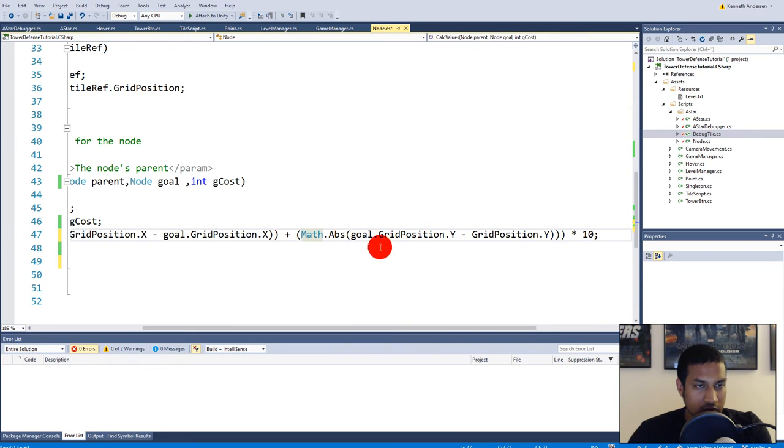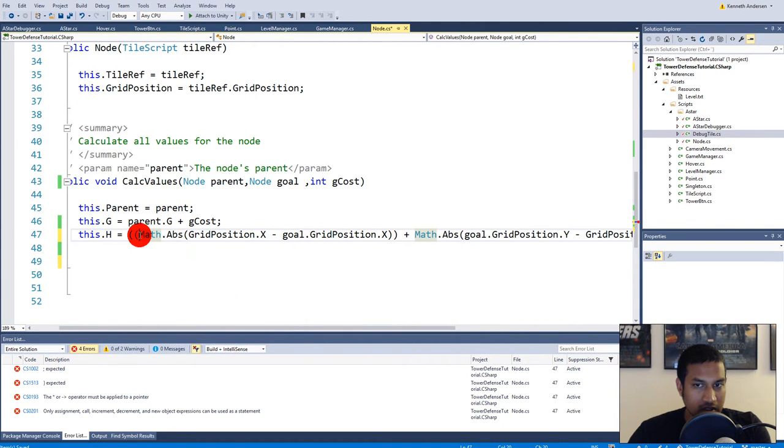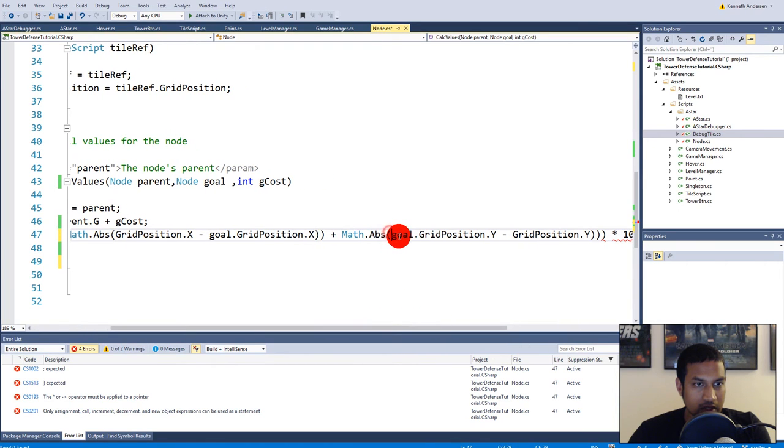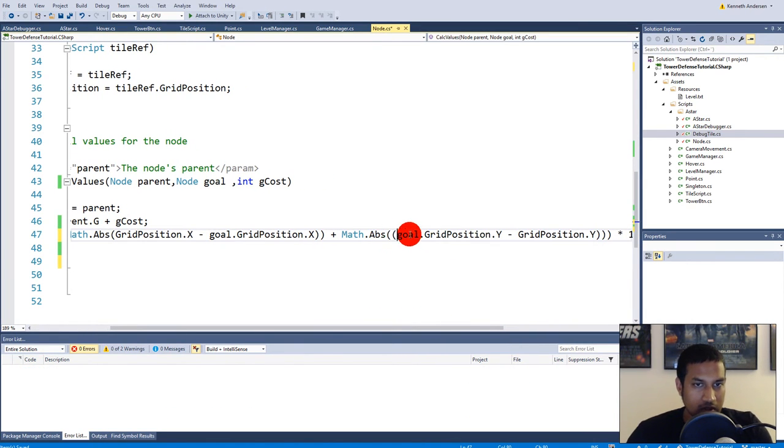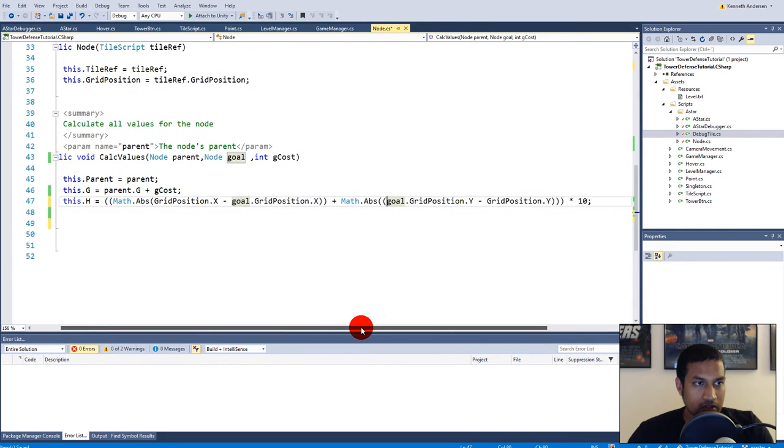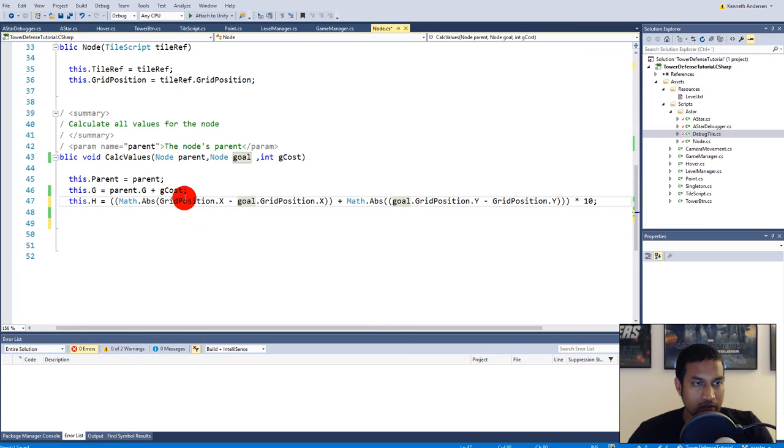And I think I put in too many parentheses here, actually. See, we have this one inside too. This is the own. And plus Math.Abs. And here we need two instead. There we go. So this is how the line should look, right? We have the absolute value of gridPosition.x minus goal.gridPosition.x, and then the absolute value of goal.gridPosition.y minus gridPosition.y, multiplied by 10. So we take these, subtract them and add them together, and afterwards we multiply by 10 to get that correct value.